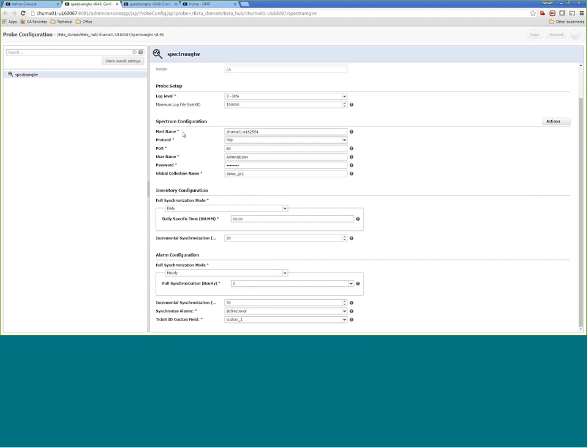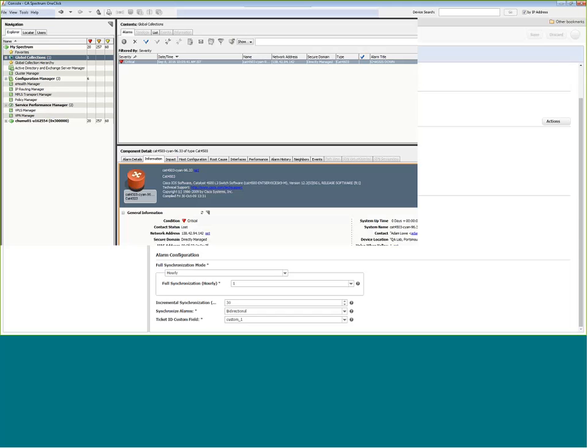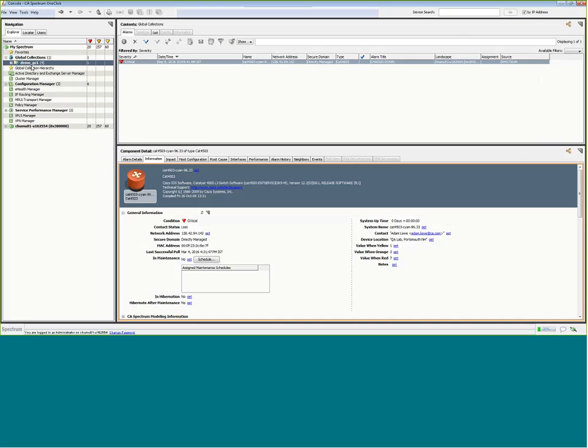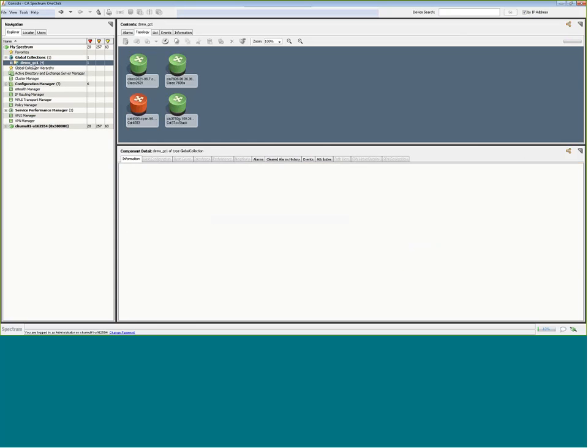So if we come to the Spectrum configuration on this probe, we will have to mention the host name of the one-click server, the protocol that is used, and the port number, and also the credentials for the probe to contact one-click server. Along with that, we'll also have to give the global collection name that will be used to collect the inventory and sync from Spectrum to UIM. I'll just show this global collection on Spectrum. So this is the global collection that we'll use for this demonstration.